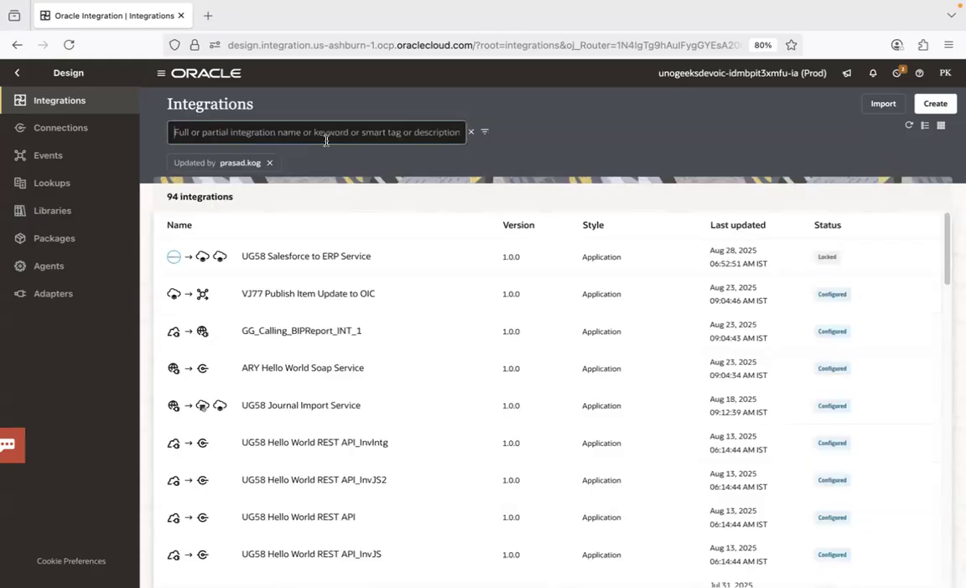And you can search for the integration by entering a full or partial integration name, or a keyword, or a description. Remember guys, whenever you create an integration, you will be entering a name, keyword, tag, and description. And you can use any of them when you search for the integration. So for example, if I say UG58, I'm entering one of the old batch names here.